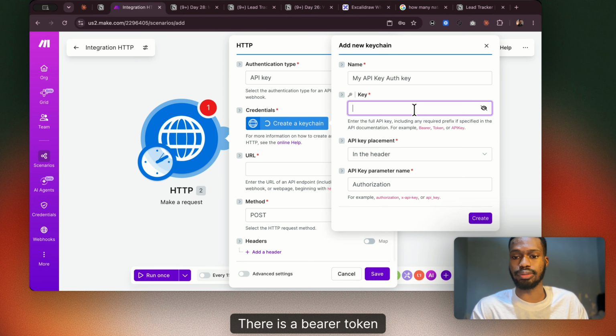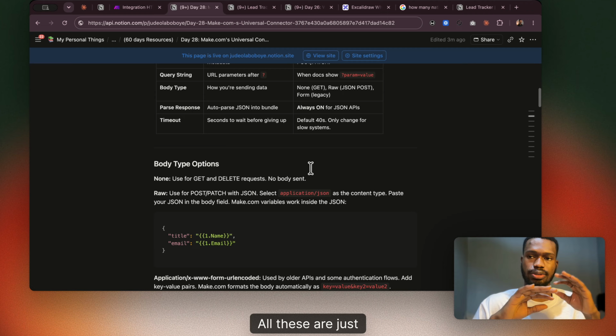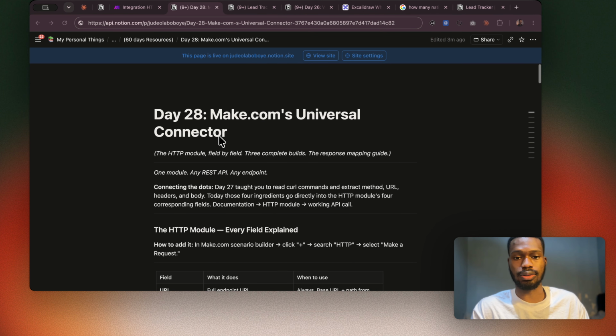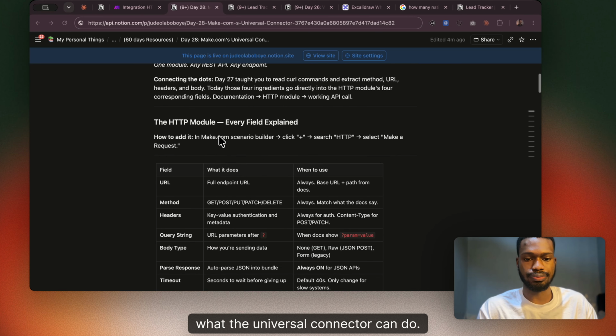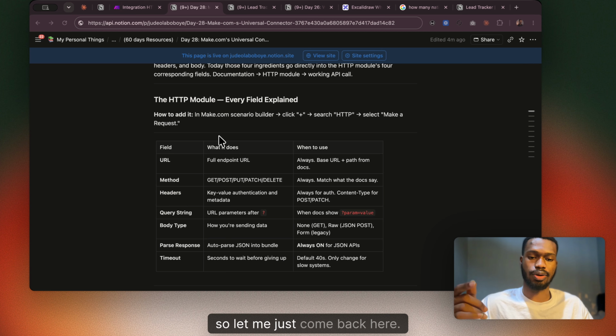There is the bearer token and there's the API key as well. So there are several ways. All these are just explaining and breaking down what exactly this is all about, or what the universal connector can do. And I think I've gone far already, so let me just come back here.